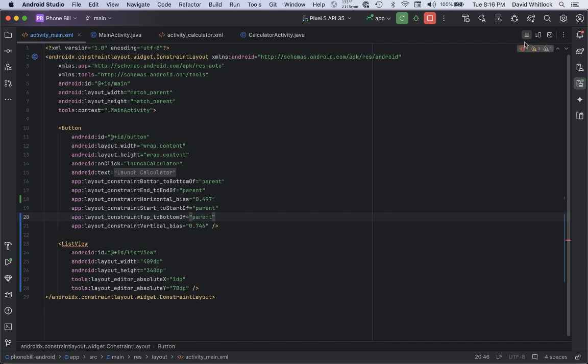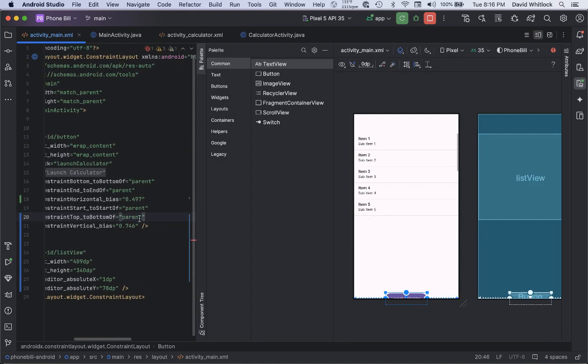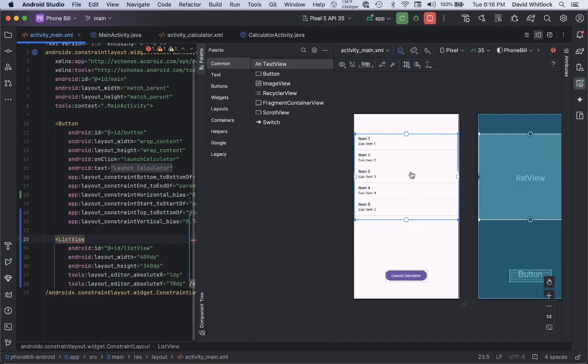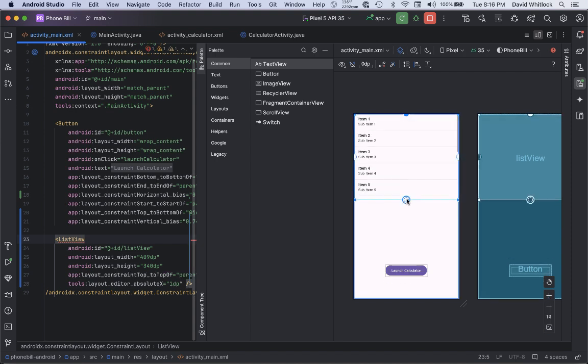Constrain top to bottom of at ID. Actually, I don't want plus ID. I just want at ID list view. There we go. Yay, got that right. Okay, so this guy needs to be constrained to the top here, constrained to the bottom here, and to the right and to the left. And okay, that looks good.